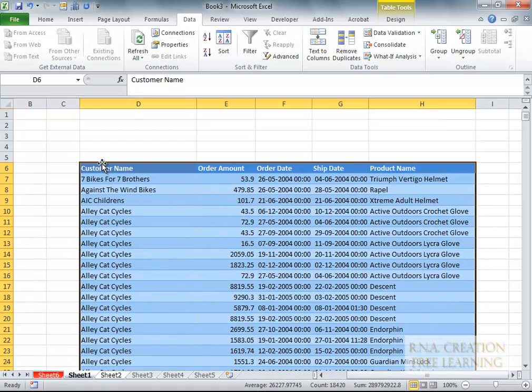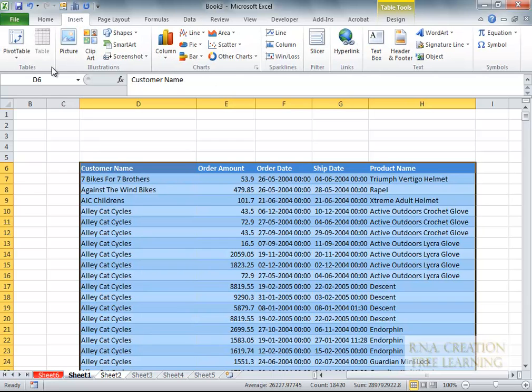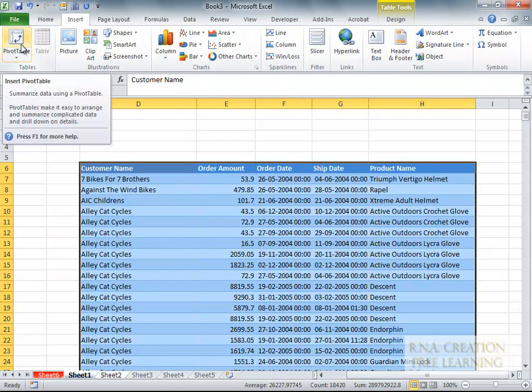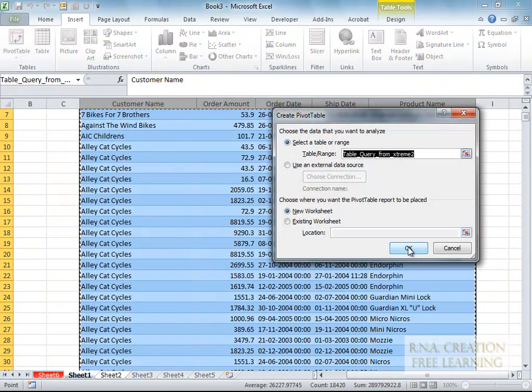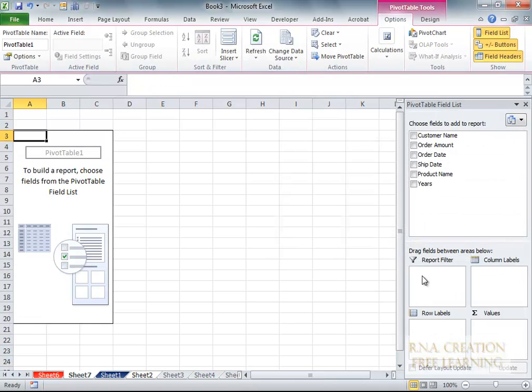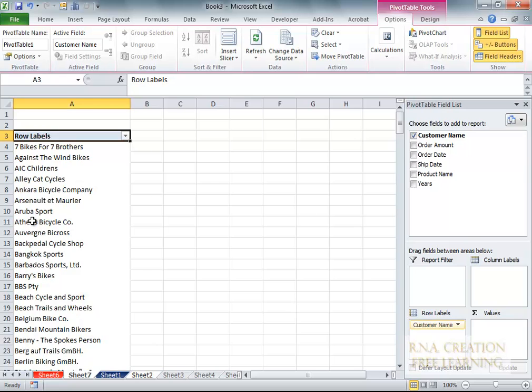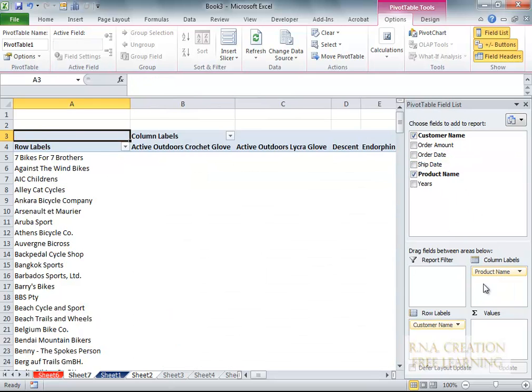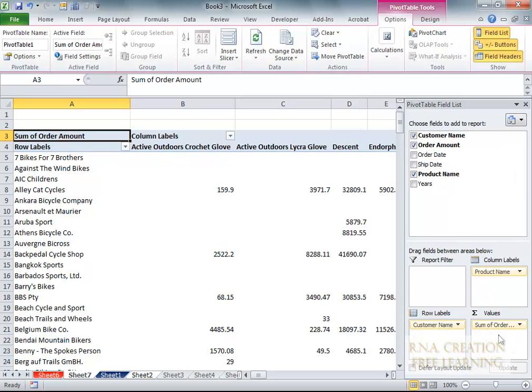Now, because this has been selected by default, I will go and insert the pivot table. I select the pivot table, and it selects the query range. I say OK, and we have gone into the next sheet. Now I am going to pull the customer name here, and I can see the customer is here. I can select the product name in the column, and I have got the product name. Then I can get the order amount.